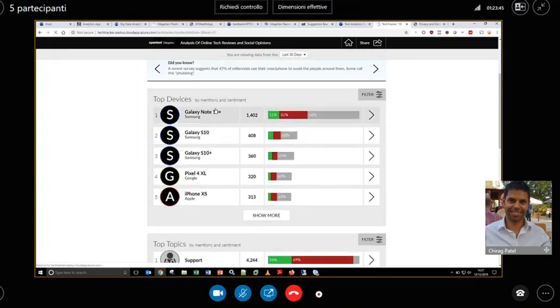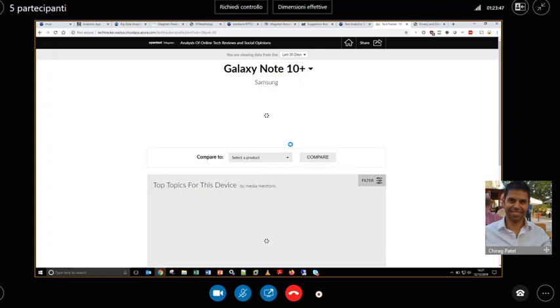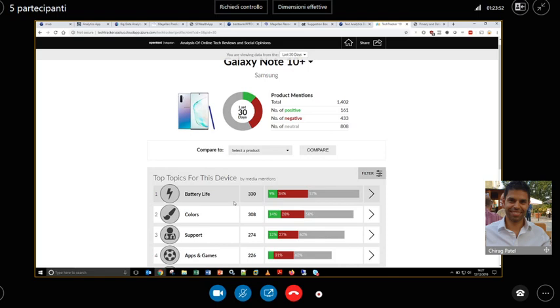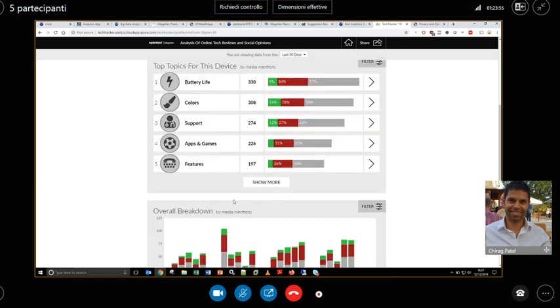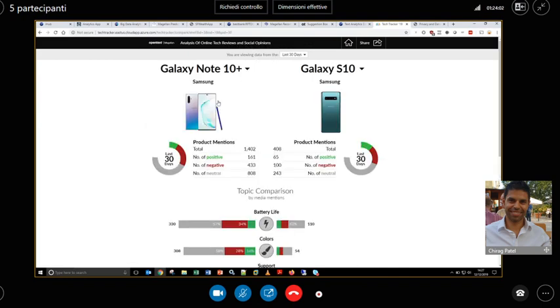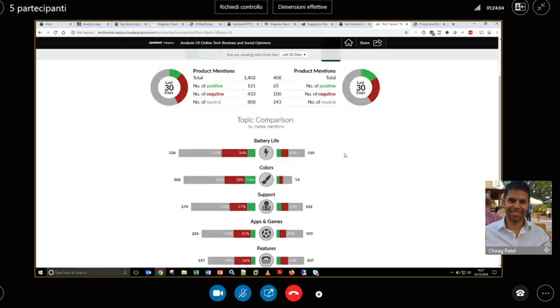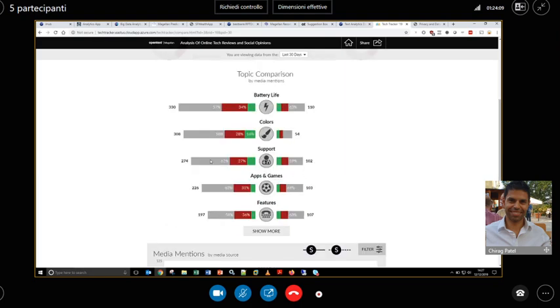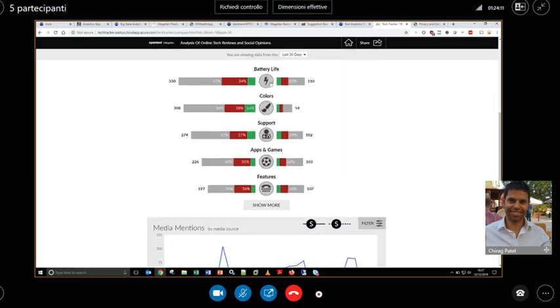And what we're also able to do is, if I click on the Galaxy Note, for example, I get a deeper breakdown of this product, but I can also compare this to another product, for example, the Galaxy S10. So I'm getting a direct comparison of these two products by the various different topics. So we can see that the Galaxy Note 10 Plus has got more negative comments around battery life, also around colors, but I think slightly better in terms of support.